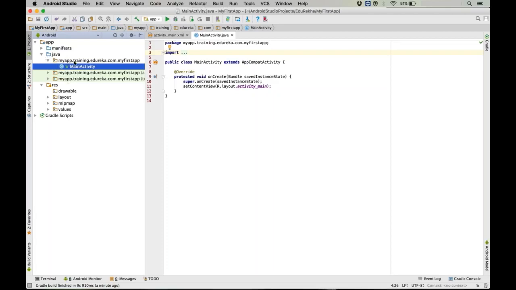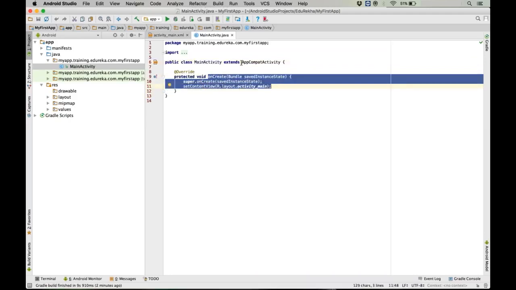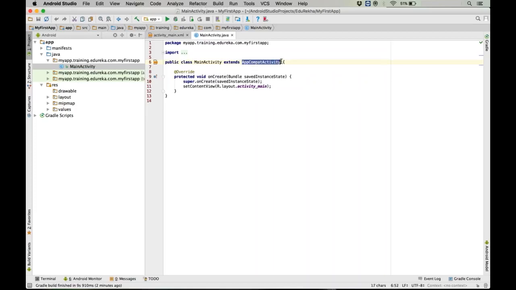And in Java, in myapp.training.edureka.com, my first app, you all can see this main activity. When I click on that, this is your activity. This is what you're seeing here. Now it is all open to the right. Now this is your first application. You're hardly seeing one onCreate function right inside this, and nothing much apart from your extends AppCompatActivity.